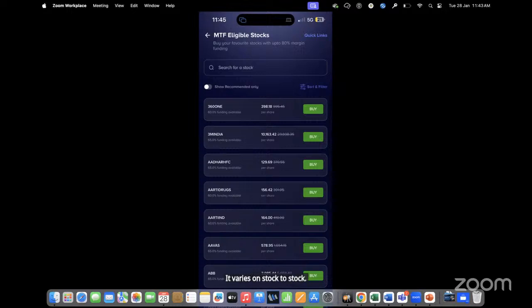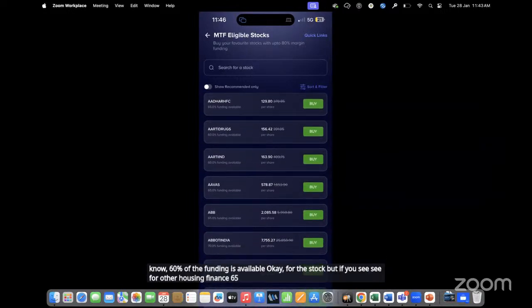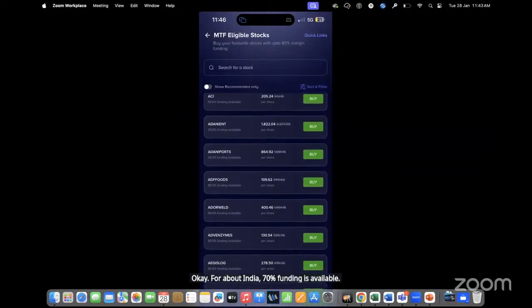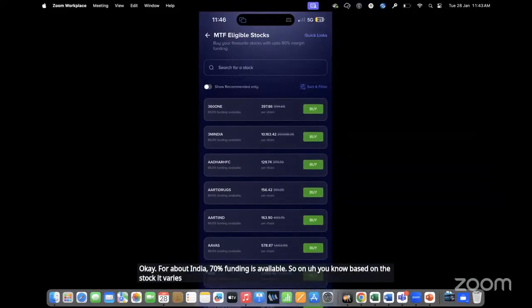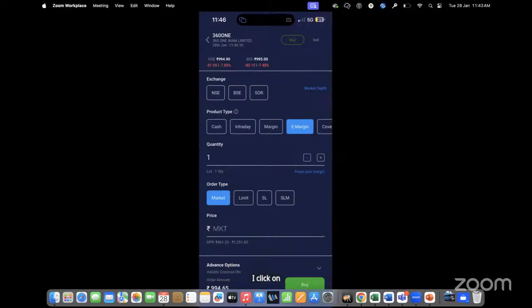Like for example, if you see the first stock, 361, 60% of the funding is available for the stock. But if you see Aadhar Housing Finance, 65% funding is available. For About India, 70% funding is available. So based on the stock, it varies. Now, for example, let's say 361. I click on 361.